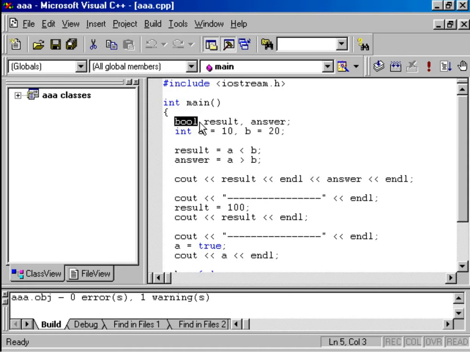This reserved word bool is introduced in ANSI C++ standard. Is it clear to you? Well, and that is why I am using Microsoft Visual C++ to demonstrate this bool variable, bool data type. Okay? Well, now you see, after this one I declare two variables A and B. They are of integer type, and I assign the values 10 and 20 to them.